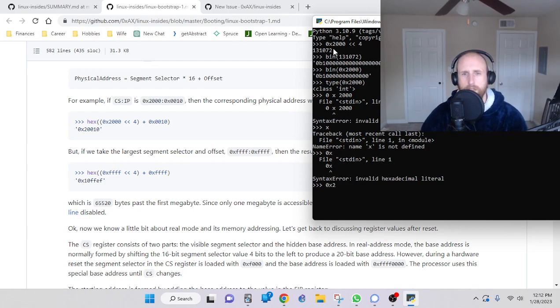Oh, you know what? It's because this. Okay, I understand. I was thinking this was binary. It's hexadecimal. It would be 0b if it was binary. So the reason it goes, I get it now.